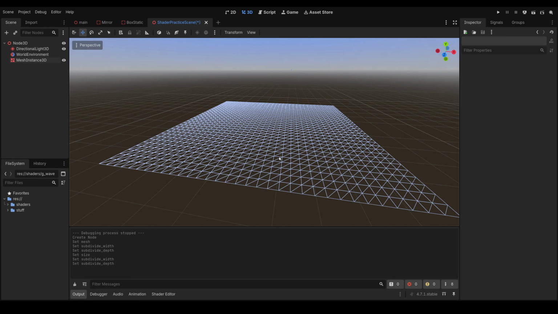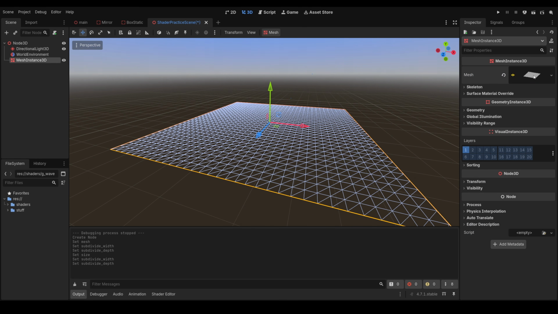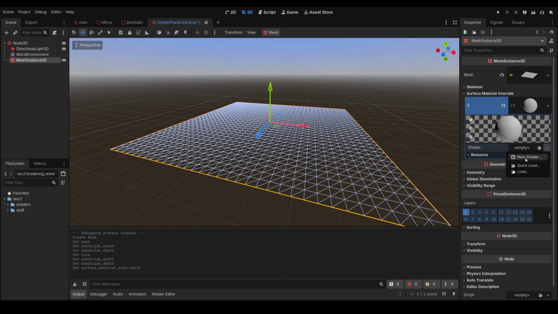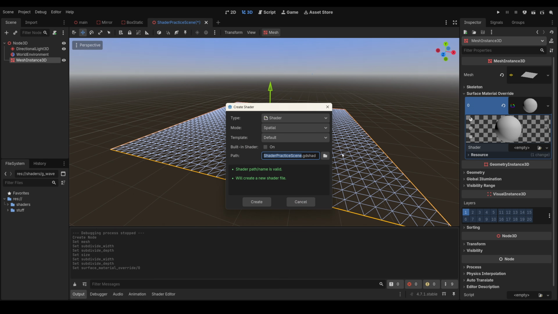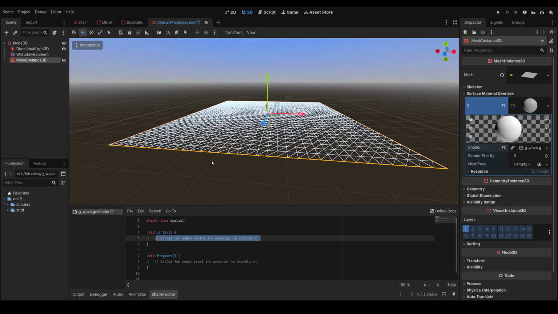So we want to create a shader where we move the vertices in a wave-like pattern. So let's start by adding a material here, and it's going to be a shader material, and we're going to make our own shader. We can call it G-Wave, sure. And we're going to clean this up. Let's start first by trying to make a wave.